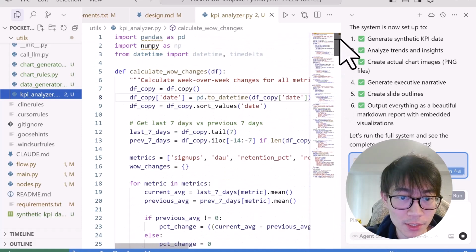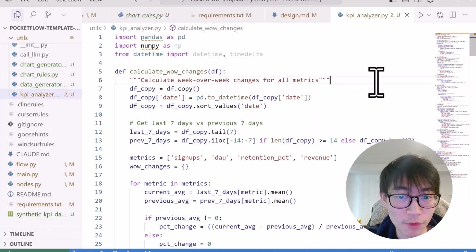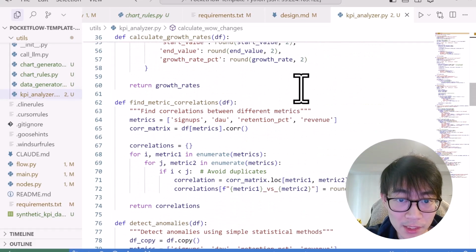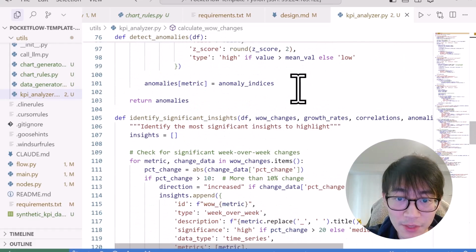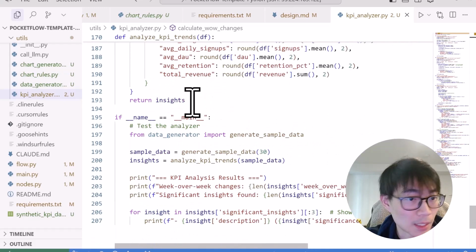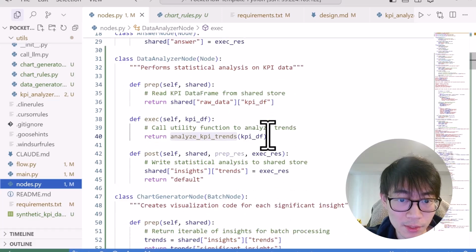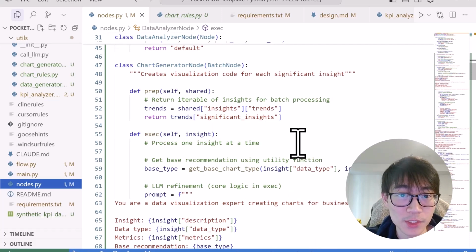So if we look at this utility function, what it does here is calculate some statistics like week over week changes for all metrics. It also computes the overall growth rate, finds correlations between different metrics, detects anomalies, identifies the most significant insights, and so on. So basically it computes some interesting and standard statistics that are used for the model to better contextualize the information. Then we generate charts.